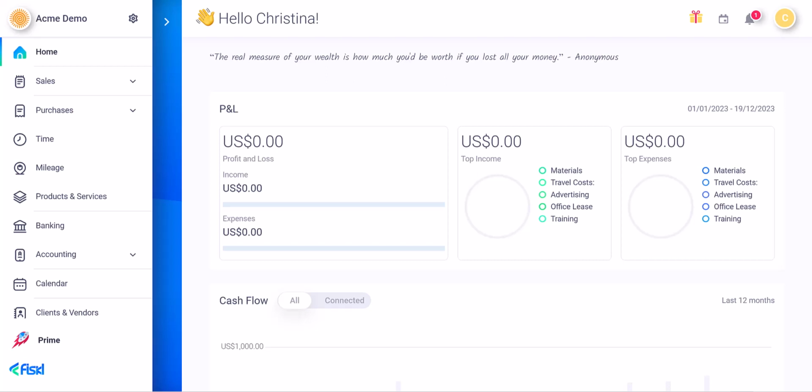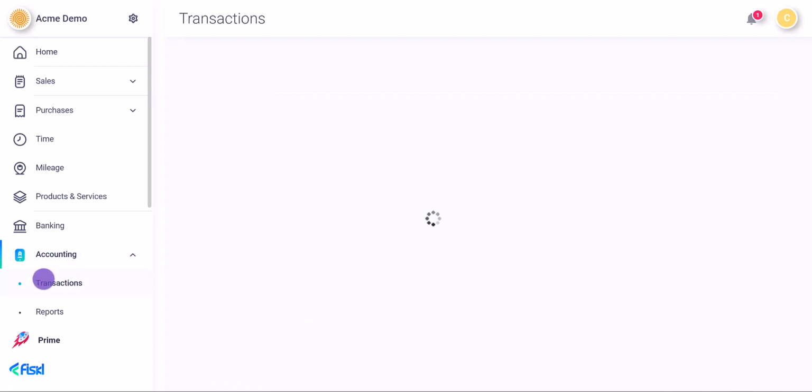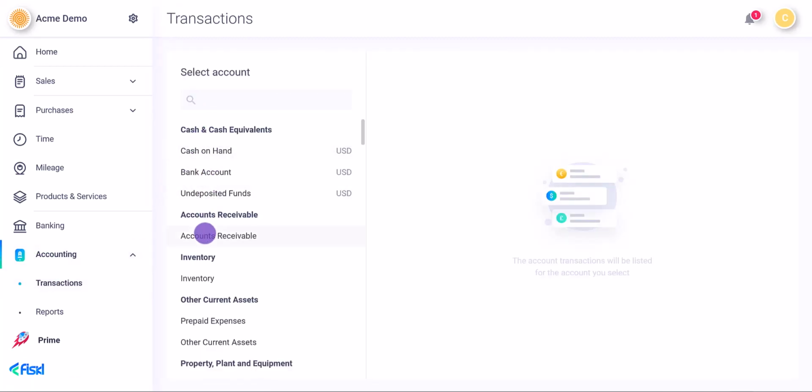I would like to show you how you can reconcile invoices in Fiscal. You can also do this using the Fiscal iOS and Android apps. This is a new account with zero balances on the P&L and in accounts receivable. To view your accounts receivable transactions, click on Accounting, Transactions and select Accounts Receivable.